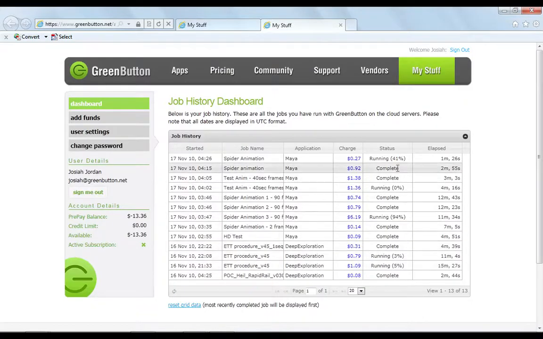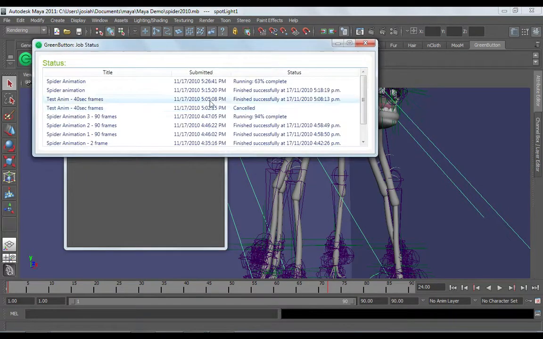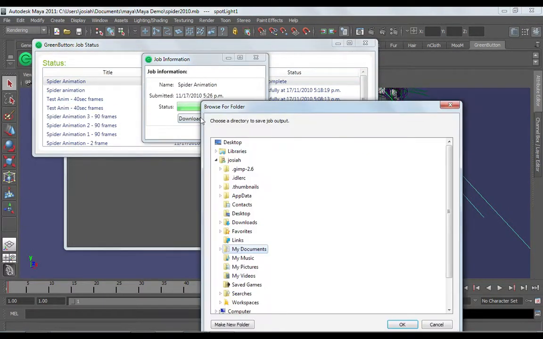Here we get a real-time view into our job. We can see the charge, the status, and the elapsed time as it's being updated. All right, we're at 58%. We can also view the individual frames for the job as they are being rendered. So let's go ahead and choose a local directory and then download these frames.